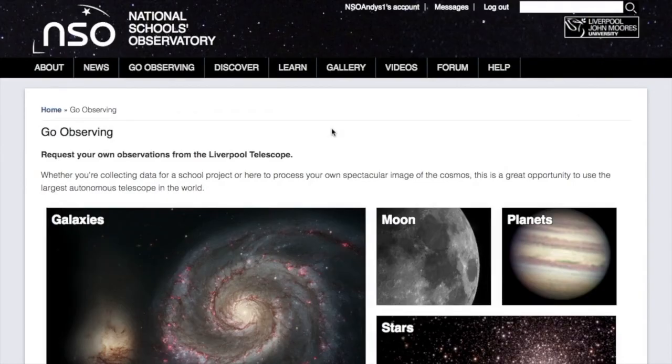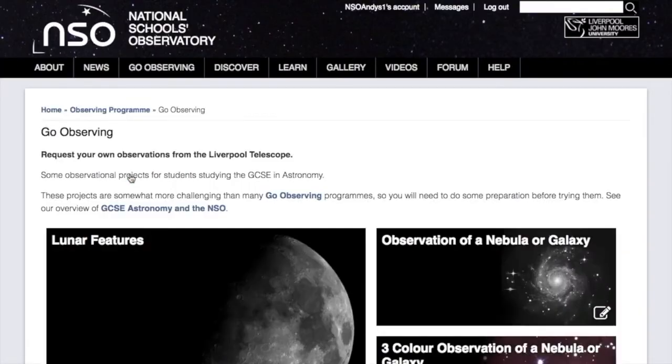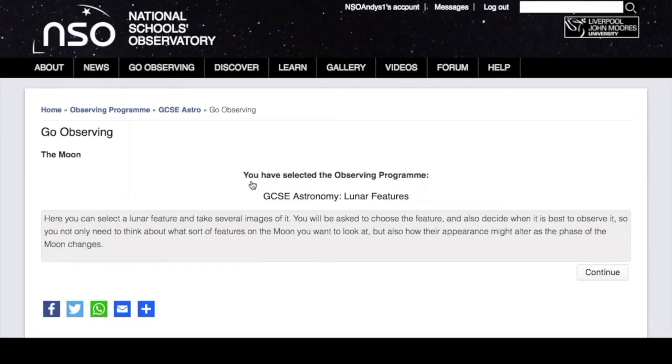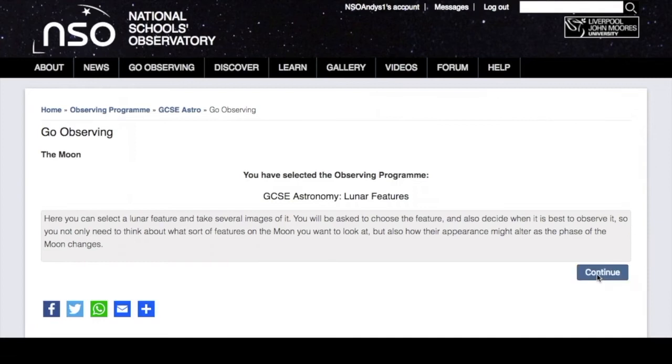Once the students have logged on to the NSO website, they can then go to the Go Observing section and scroll down to find the GCSE Astronomy section. And within there they'll have three choices: lunar features, observations of a nebula or a galaxy, or three-colour observation of a nebula or galaxy. We're going to start with the lunar features, and we'll come back to the nebula and galaxy observations later. The first thing they will get is a summary of the lunar features program, just to check that this is exactly what they're looking for. Most students will just go straight to continue at this point, but if they want to go back and choose the other option, then they can do.